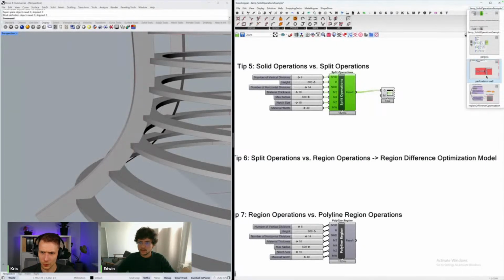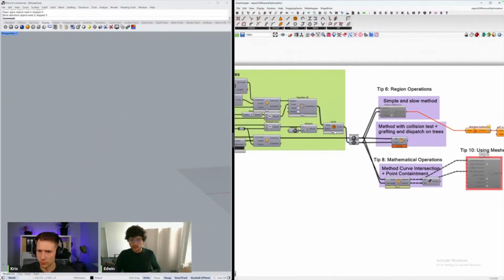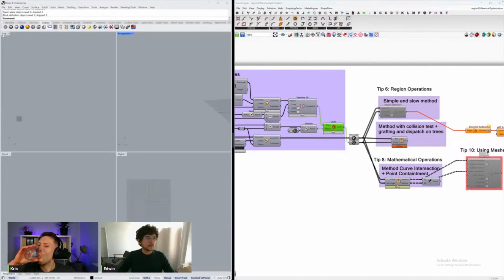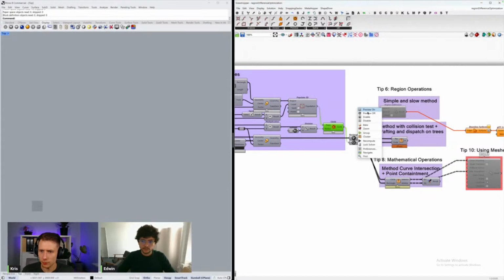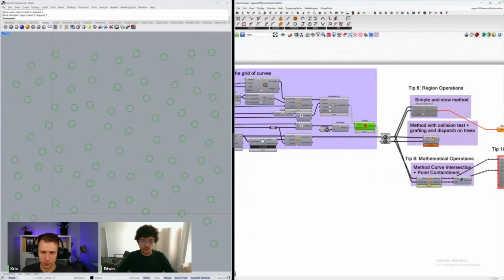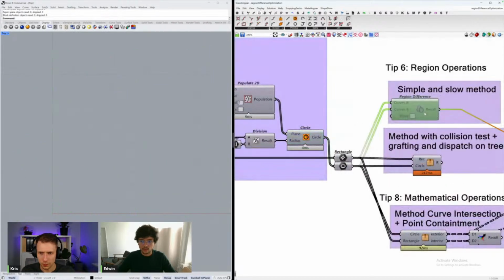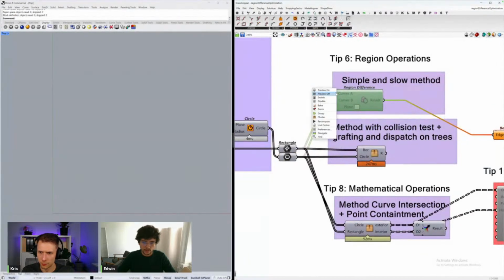So let's go to the region operations. For this one, I have a different example. In this case, I want to create a pattern. Here, I want to create a pattern between these rectangles and these circles. So I want the pattern that creates the difference between these two. So what is the easiest? Well, to do a region difference.